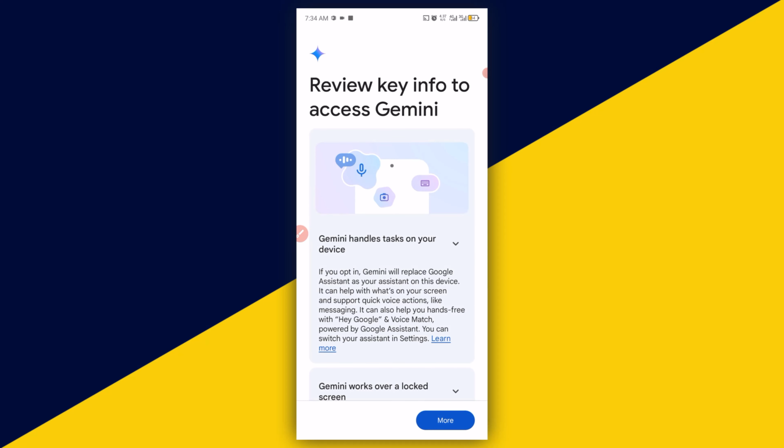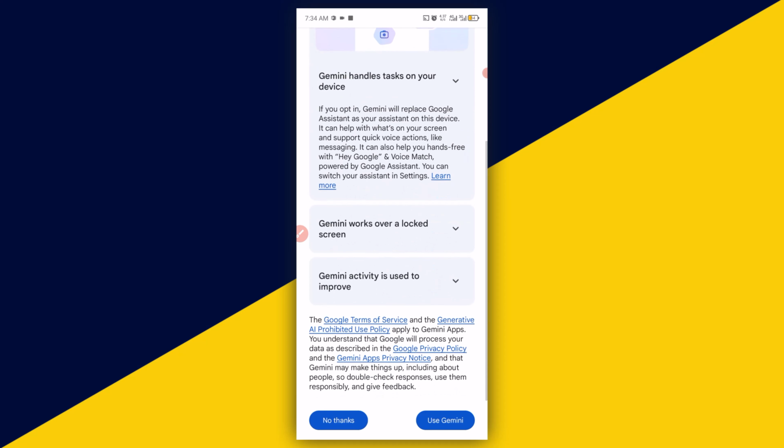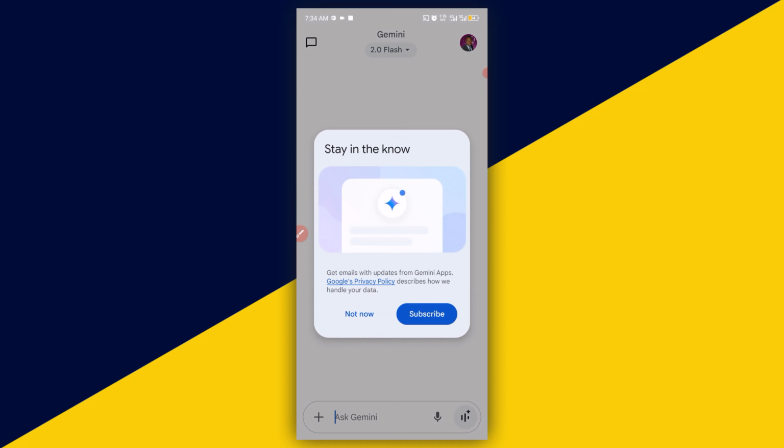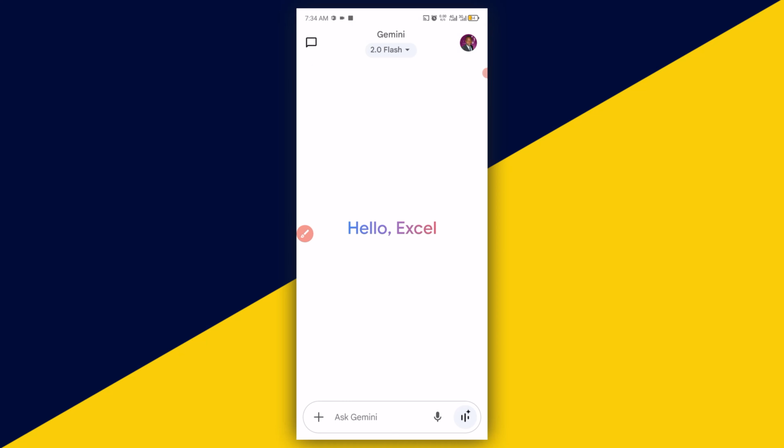If you need info to access Google Gemini, you can scroll down right here, and the next thing you need to do is to simply click on use Gemini. Then here you are. Stay in the know. Get email with updates from Gemini app. So simply click on subscribe, or better still, you can choose not now. So it's as simple as that.